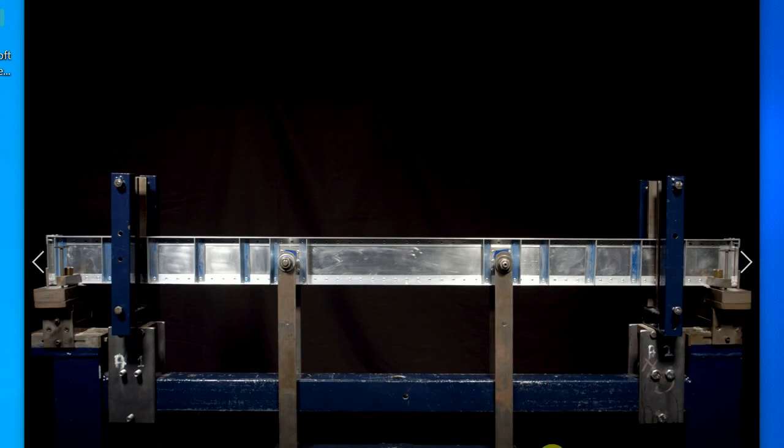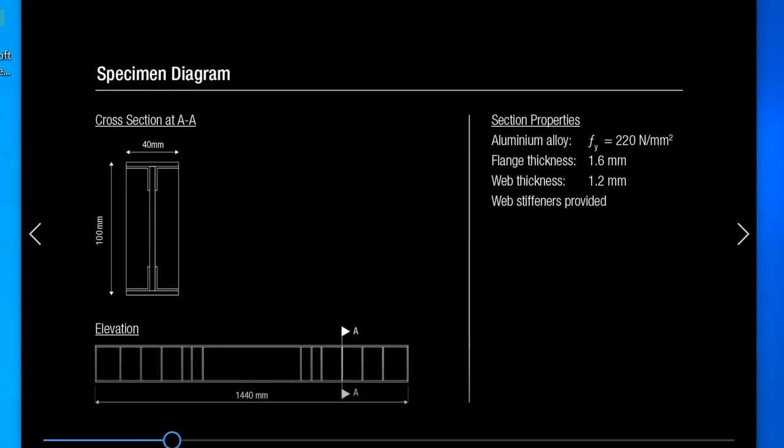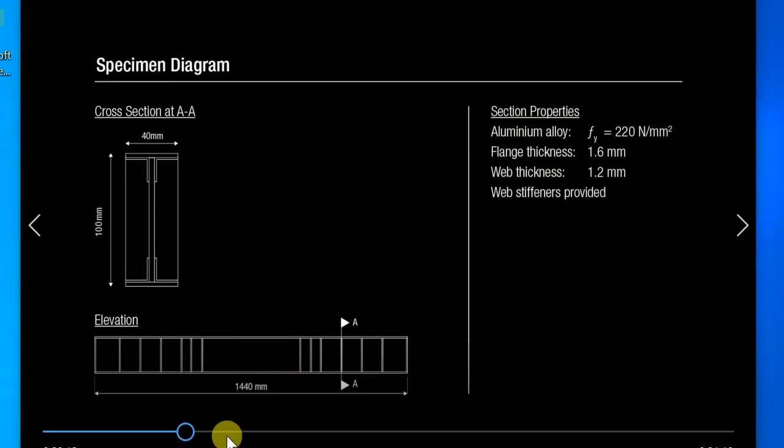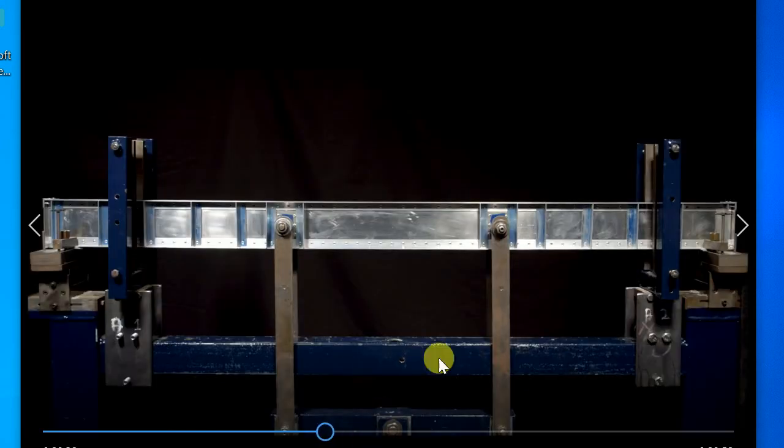Okay, see this test. You see here basically a flat girder. This is the beam, and the load is applied at two points. Now you see the load is applied.